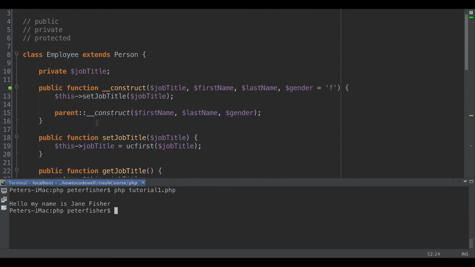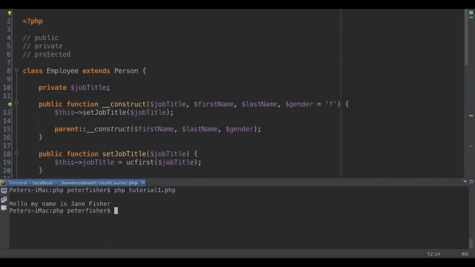Now, the third one that we haven't yet focused on is protected. Now, this is kind of a mishmash between public and private, in the sense that it's protected, and therefore we have access from the inheritance point of view, but we don't have access from outside of the scope of the class. Let me just demonstrate that now.